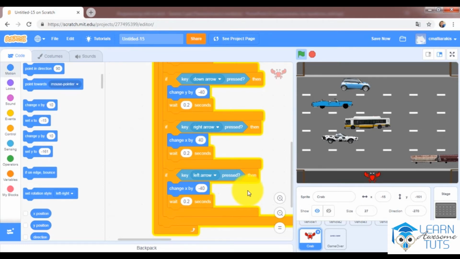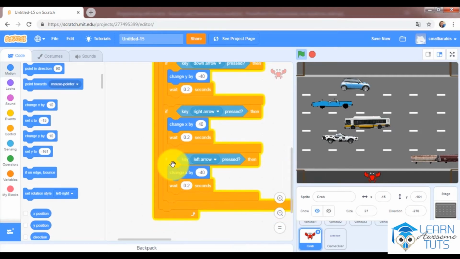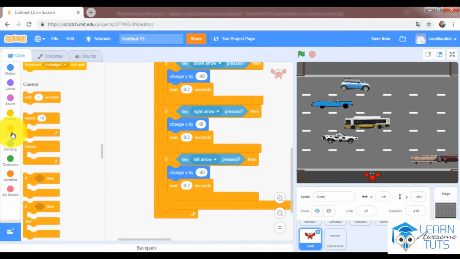Okay, I think it is okay. We have one last thing. If my crab manages to go to the opposite side, the car speed should be increased and the level variable should be increased. So I will use another if statement right here.